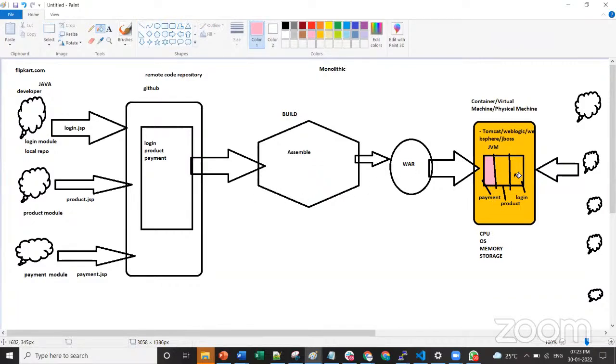Okay, so it is all running fine. One fine day, this guy has done some change and he has pushed the change here, that is assembled, a WAR file created, and then it is deployed. But then this payment module is having a bug. What will happen now? Because of this bug, everyone will be impacted. Correct? The whole application will be impacted.